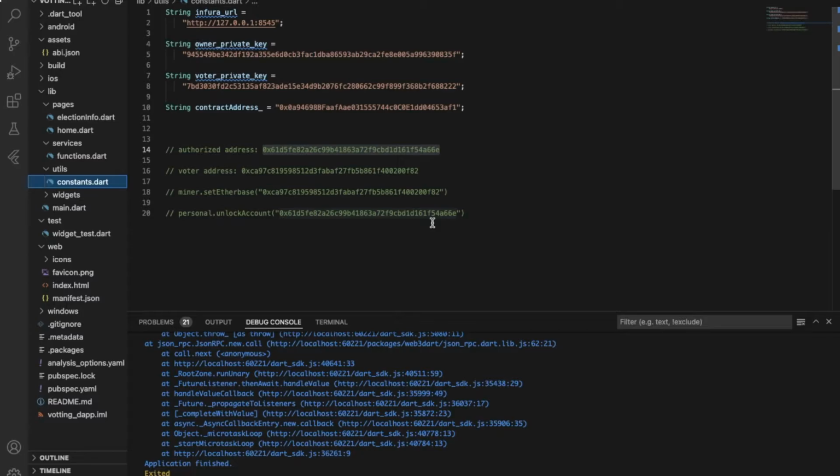So I have developed this using Flutter. The benefit is that we can use this app on an Android mobile, or on an iOS mobile, or even on your PC using a web browser.